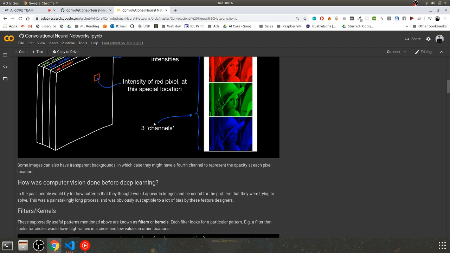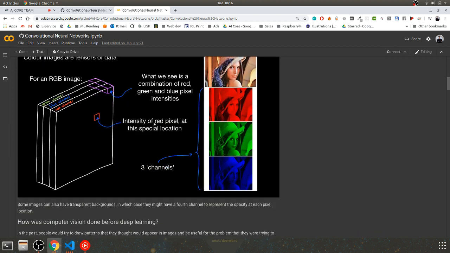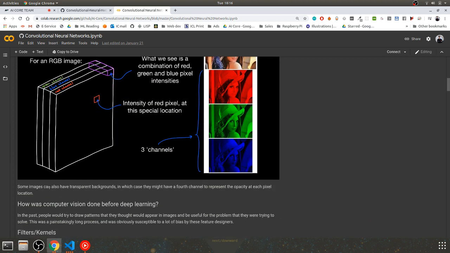The PNG image type, for example, can also have a transparent background, in which case there might even be a fourth channel, which represents the opacity at each pixel location.